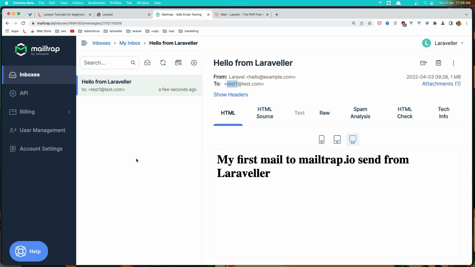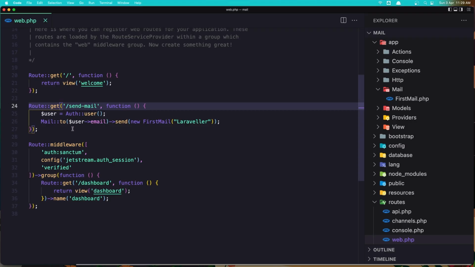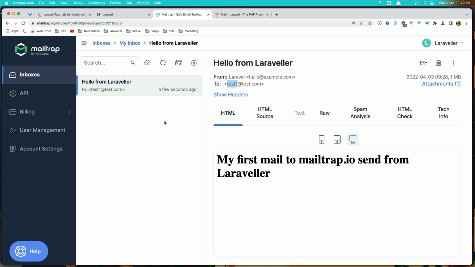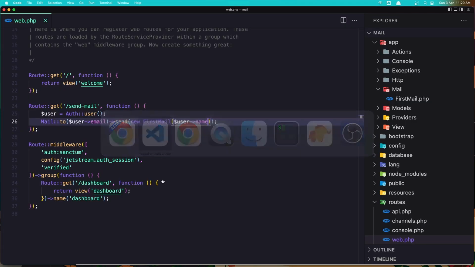Okay. Now, one more thing I want to show you is also we can add the name here, so the username. So instead of the hard-coded Laraveler, we can say $user->name like this. Okay, but one more thing I want to show you, how to embed images here.